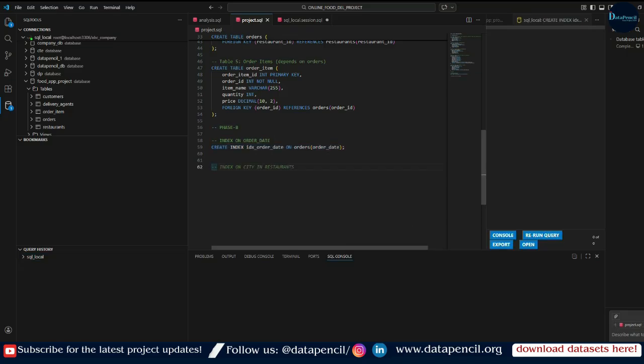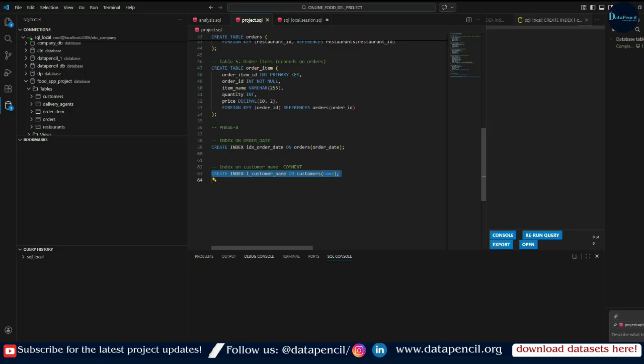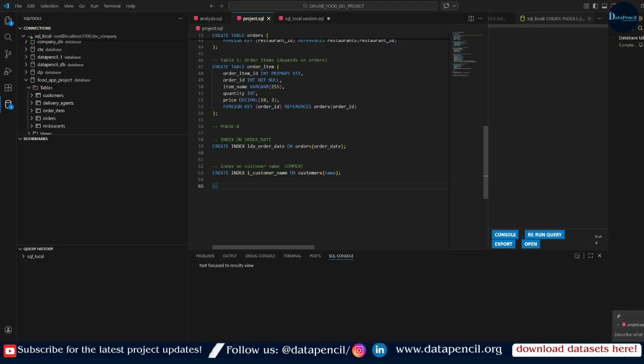Now for the next query, we have to create an index on the customer name column. Let's enter, and here you can see the code: create index, this is the index name, on this table's name column. If you want to change the name of the index, you can change it. You can simply write it for customer name, then run this query, and your index is created. So these were the indexes.